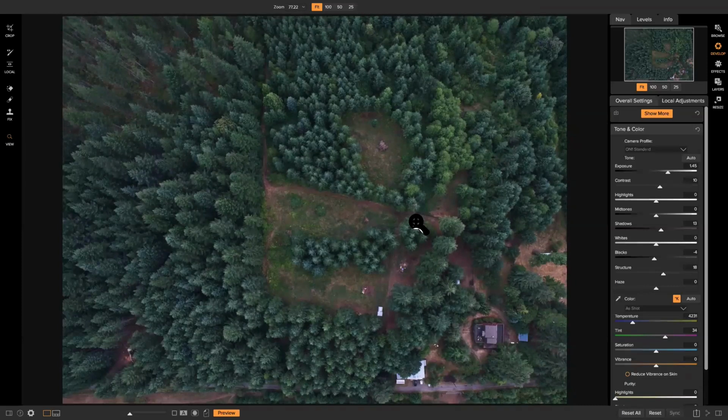Like I was saying earlier, if you are shooting drone and shooting straight down, just trying to show the lay of the land, I wouldn't recommend shooting HDR, because you can get those nice contrasty areas in between the trees, and it'll look a lot more interesting.